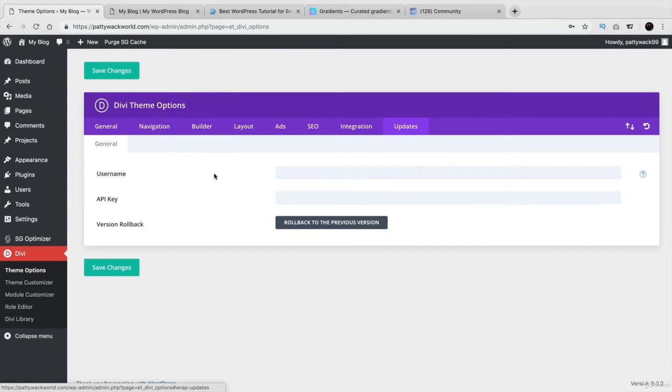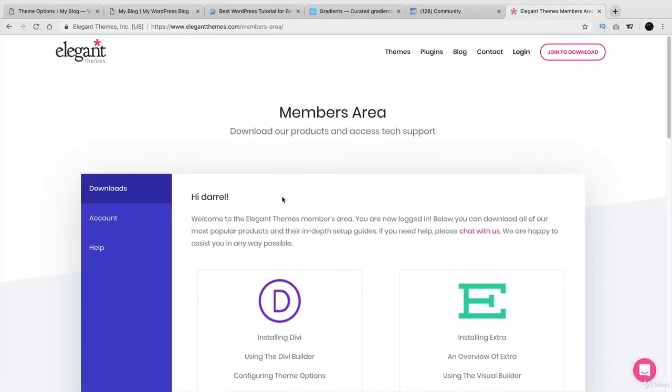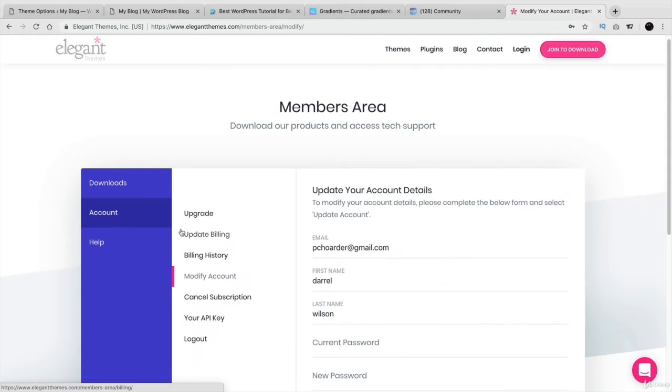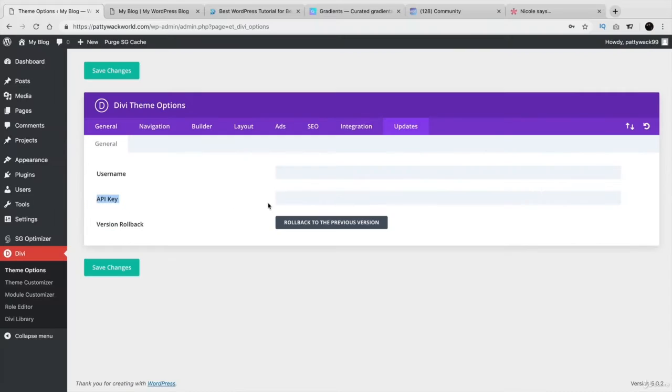And updates, this is where you're going to enter in your username and your API key. So when you get Divi, you actually have the option to, here, I'll go ahead and show you all. I'll go ahead and log in under the accounts. You have your API key. So this is basically where you're going to enter in all that information. So your username and your API key right here, you're going to go ahead and put that in right there.